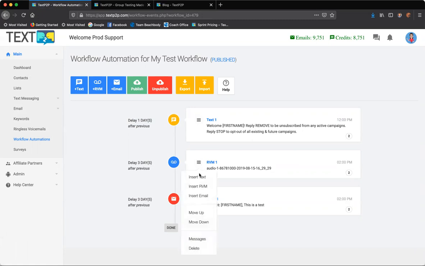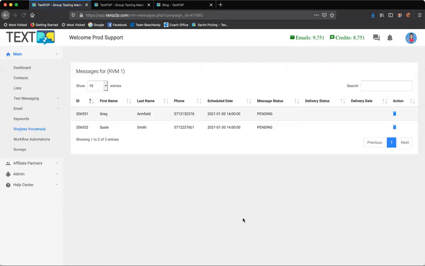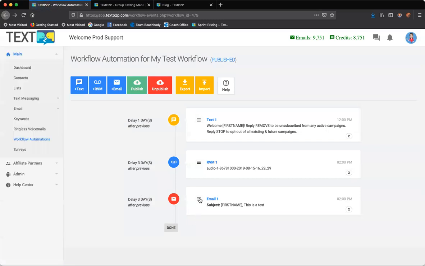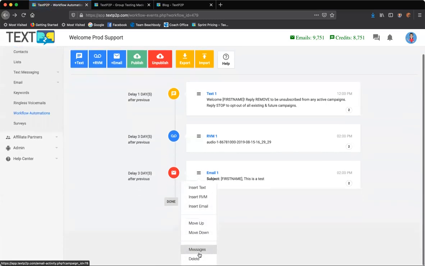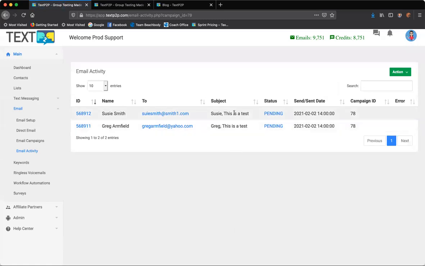Now, we can do the same thing with this one. We can see it's going to go out 3 days after the 27th, at 1:30 or 2 o'clock. And hit back, and the email is going to go out 3 days after that. And so 2/2. And you can see everything is in a pending status.